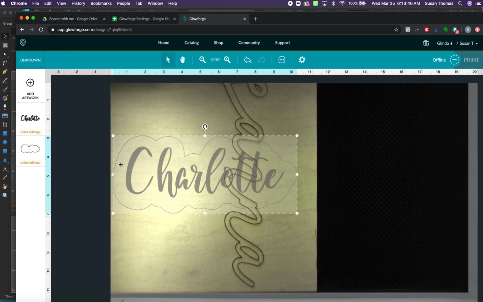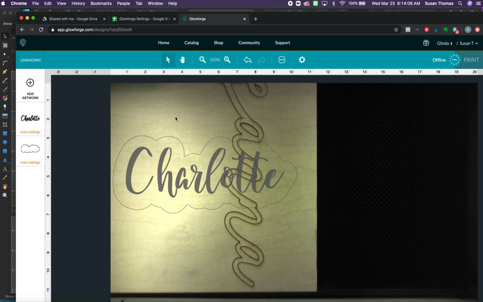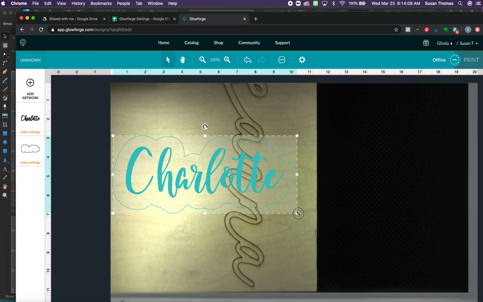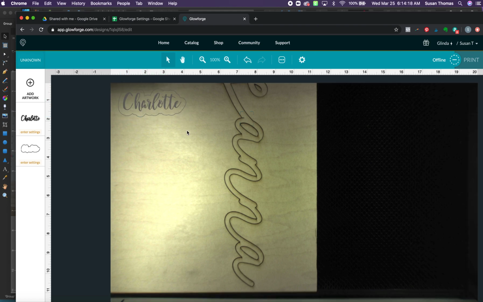And there we go. And you see here, it's got this as one function, and the outline is one function, and it's got the name as one function. So if I actually had my Glowforge turned on, I'd be able to say this is engrave, and this is cut, and then I would adjust my size if I hadn't already, and then I'd press print, and that's all you do.